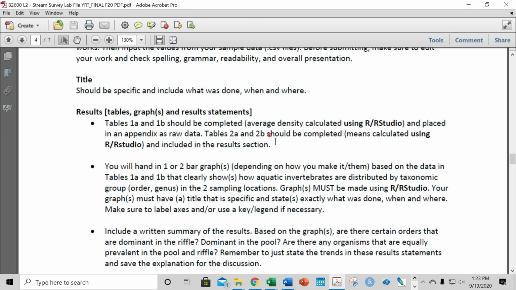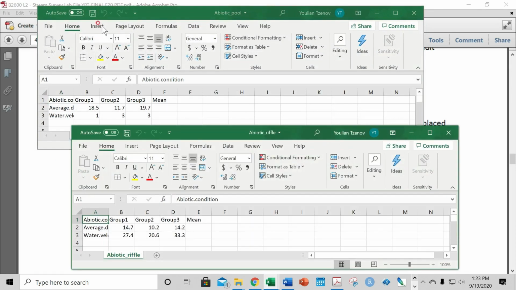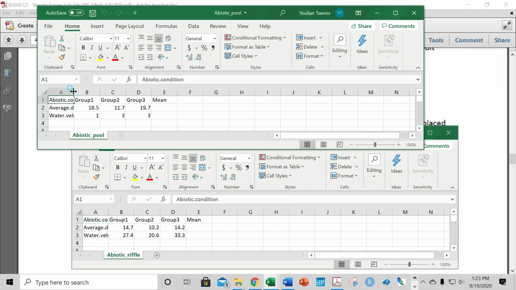Tables 2A and 2B, once you calculate the means using R, are going to go in your results section. These are your abiotic pool and abiotic riffle tables. So you have average depth and water velocity. Again, you're going to calculate your means with RStudio, and these are going to go in the actual results section.